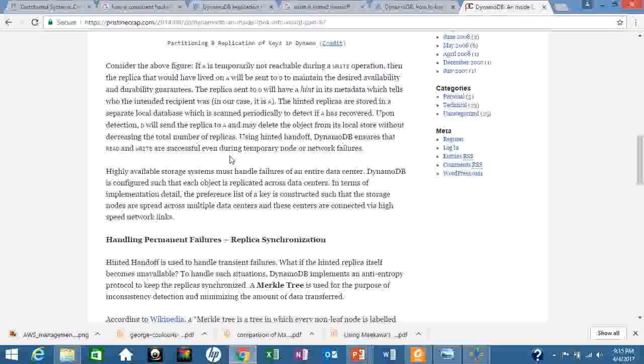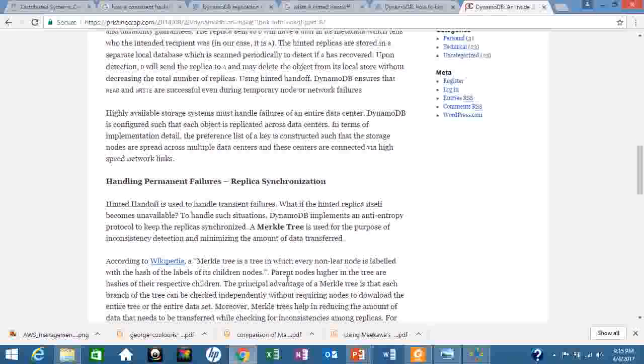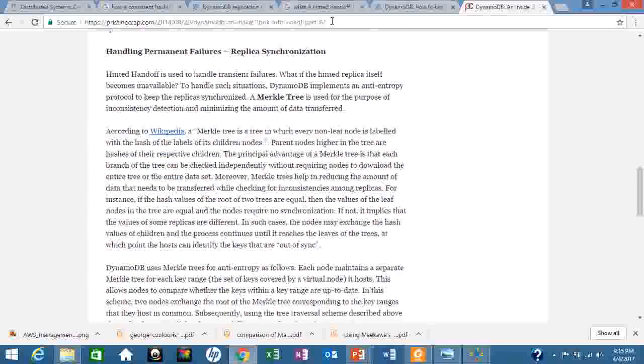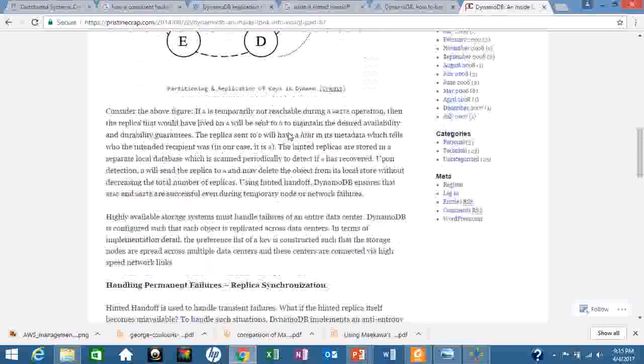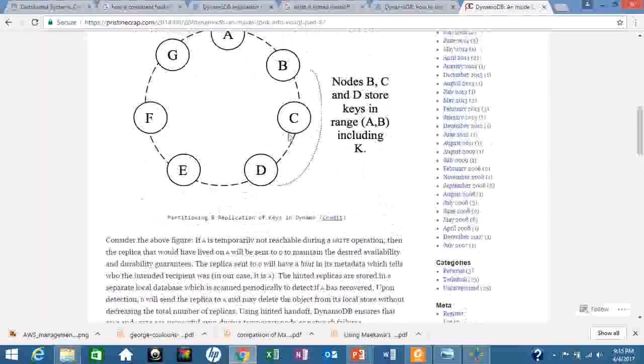So the hinted DB comes into action when there is a temporary failure of nodes, whereas a Merkle tree comes into action when there are permanent failures. For handling a permanent failure, a Merkle tree is used, which has been explained in detail in this reference, so you can watch it later. This is all about hinted handoff, sloppy quorum, Merkle tree, and consistent hashing.